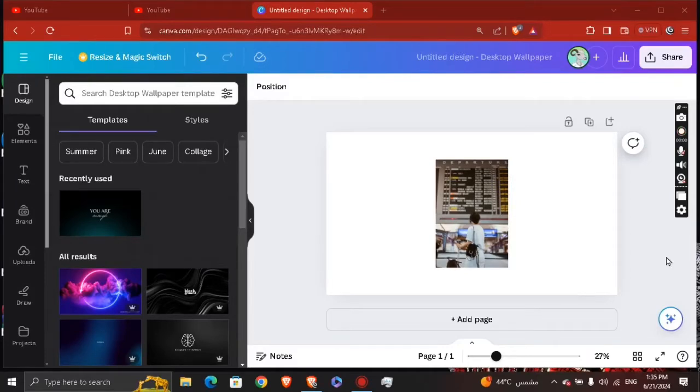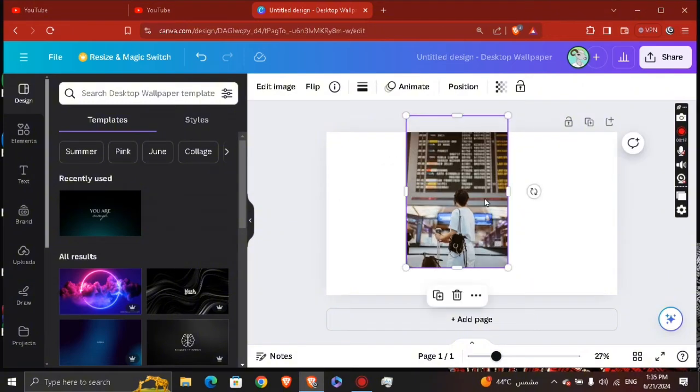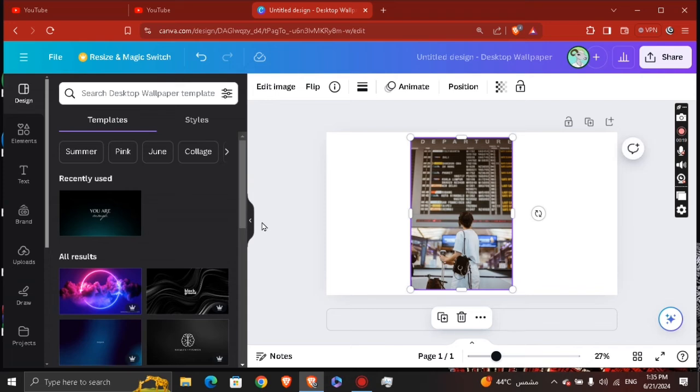My name is Adam. Today I'm gonna show you basically how to make a photo into a cartoon in Canva. As you can see right here, I've chosen this picture. What I'm gonna do is extend it to make it more clear to you guys, and then scroll a little bit down.